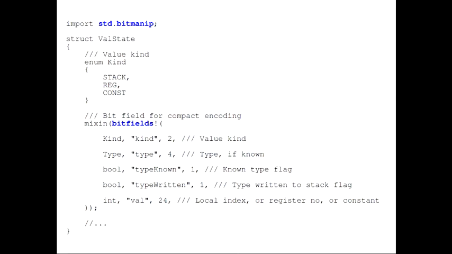My one comment about bit fields, though, is that I wish it were possible to have multiple different overlapping fields with different types. Because in this case, I'm using this one field val to represent 3 different things based on the kind of value. So it would be useful to be able to say, I have a field stack index, and I have a field register number, and I have a field constant that are all superimposed, basically, as you would have in a union.